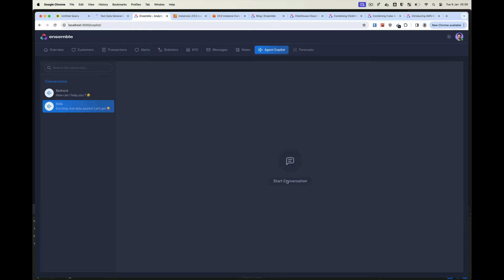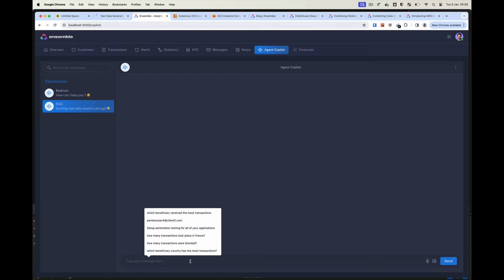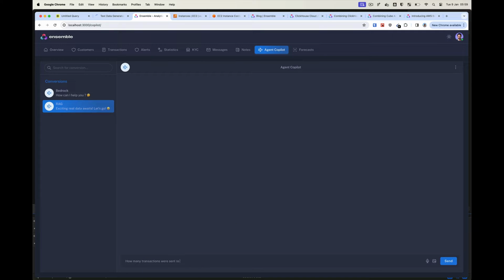Now the main part of our demo is to demonstrate this kind of large language model and what we call RAG, or retrieval augmented generation. So I'm going to start by asking a relatively simple question about a data set, which is how many transactions were sent to Russia. We're asking that in plain conversational English, and that has gone away and it's interrogated ClickHouse and responded and told us that there were 28 transactions that have been sent to Russia.